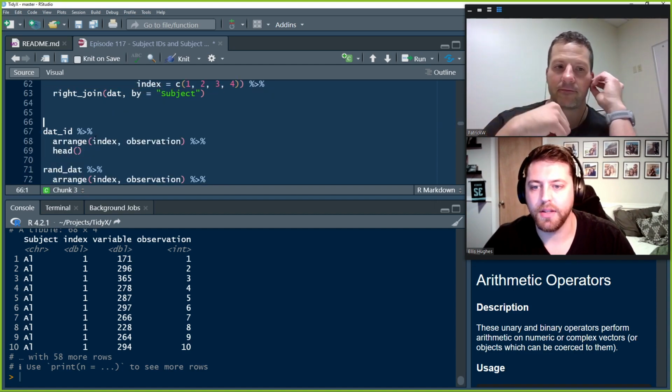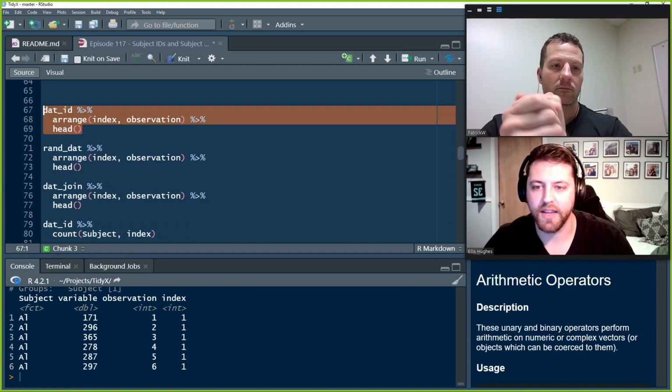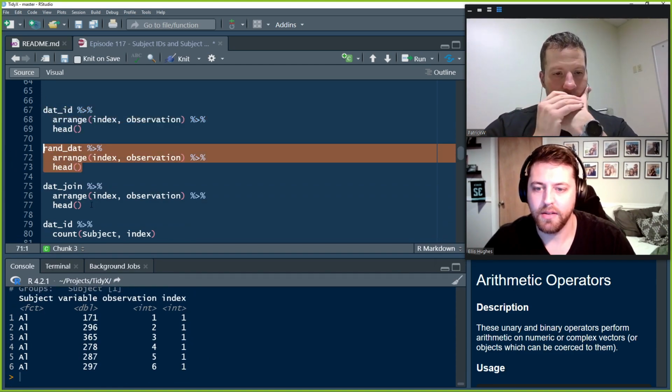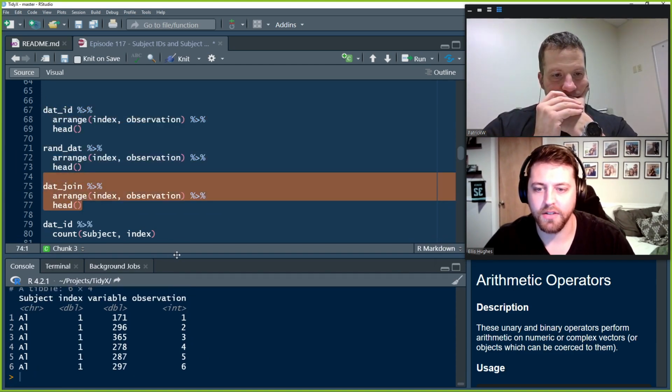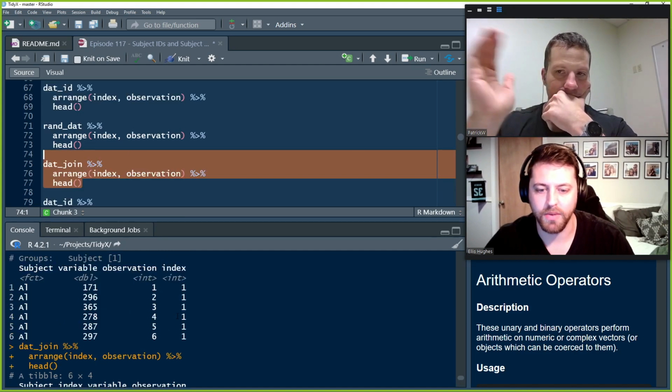Yeah, it's relatively simple. And then this is just some quick code to demonstrate that these are indeed giving us the same results every single time. The only difference is with the join, index now is the second column; before it was the last column.